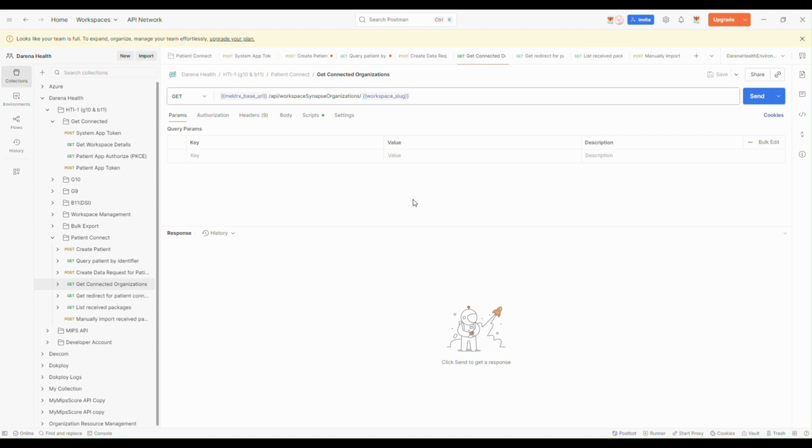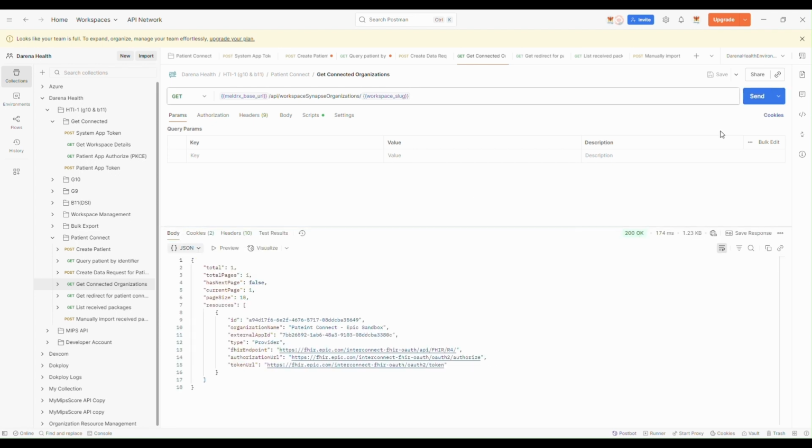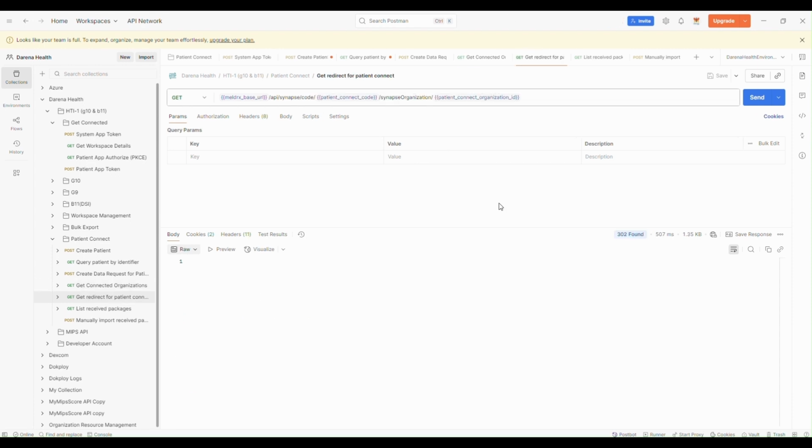Next call we have is the organizations one. So we hit send, and this will return us an array of the organizations that we have connected on the MeldRx side. I only have one, the Epic Sandbox, and that's what we're going to be using. Now that we have the patient and the invite code created, we can get started on the data acquisition part. So in this API call, I am supplying the code from the invite and the ID of the organization I want to collect data from.